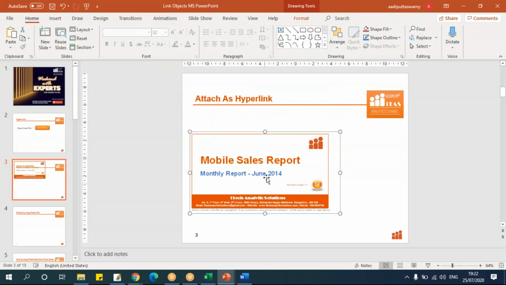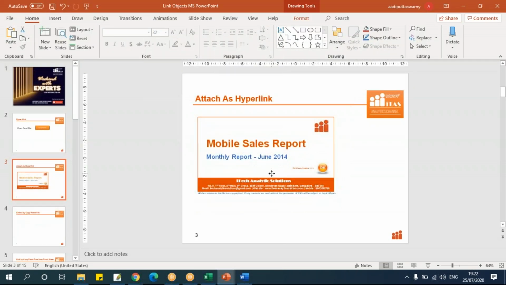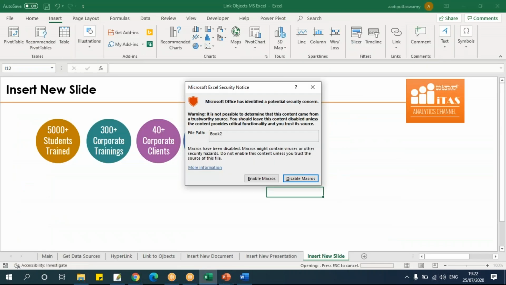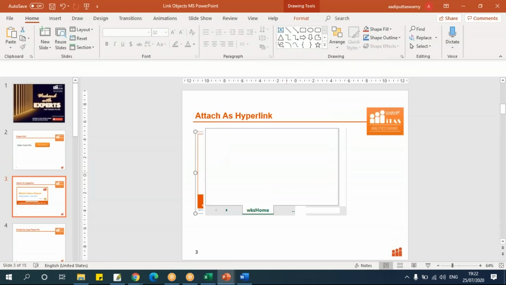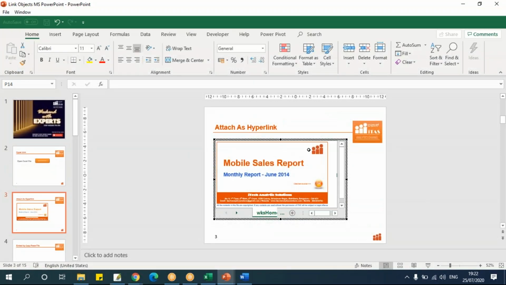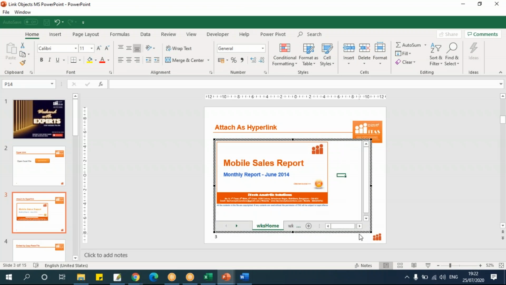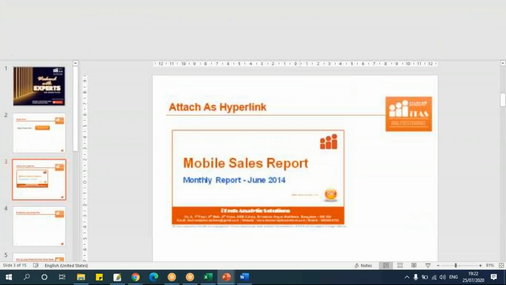See, the file I just copied and pasted here. Now double click on this. It will open that file. This is again embedded. It is not linked. I'm just copying and pasting. So like this also I can embed in the objects.